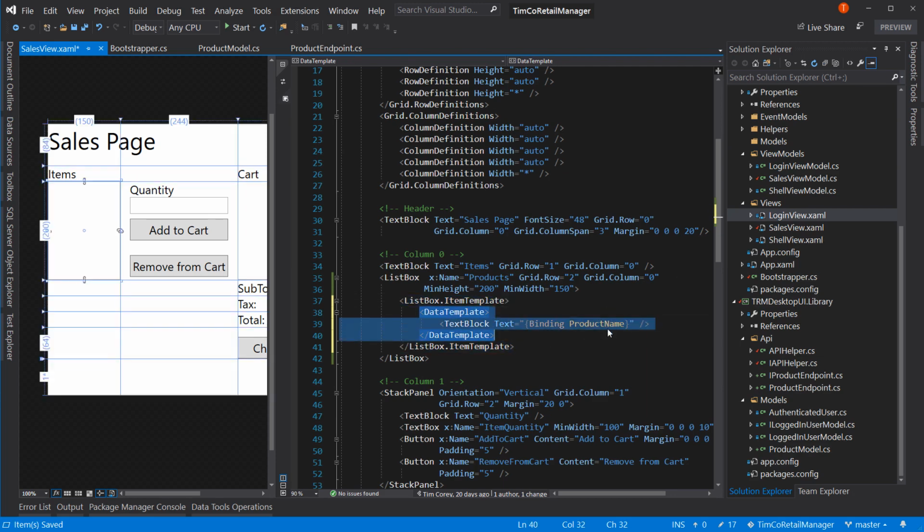And then you can use, in this case, just one text block that says this is the product name. Now, I can do a stack panel in here and have multiple text blocks, or I can create even a grid and do something more complex, but this is good enough for now.